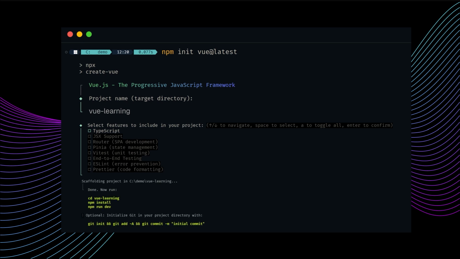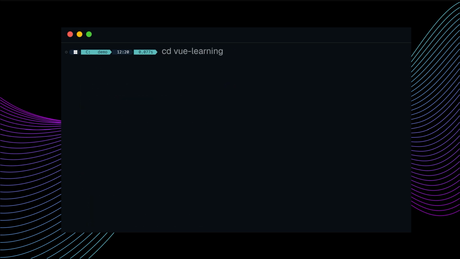Once the setup is complete, we need to navigate to that folder by using cd vue-learning. Then we have to install all of the dependencies that our Vue.js project depends on. So we are going to be using npm i or npm install to install all of the packages. Finally, I'm going to open the project in VS Code by using code dot, so it's going to open there in my VS Code.